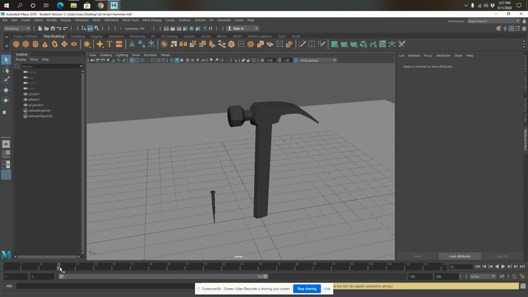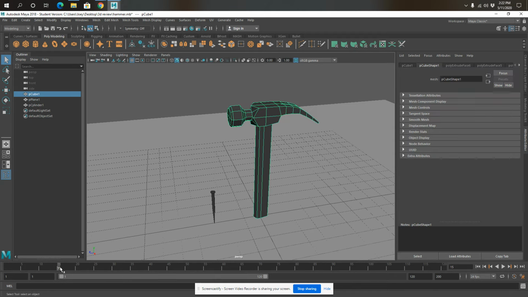As a reminder, to delete a keyframe, say we have one set here. We're going to go over to that frame, right click, and hit delete. And then that will get rid of that keyframe.